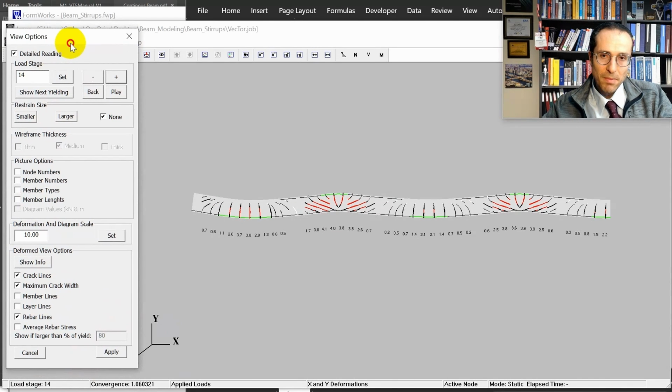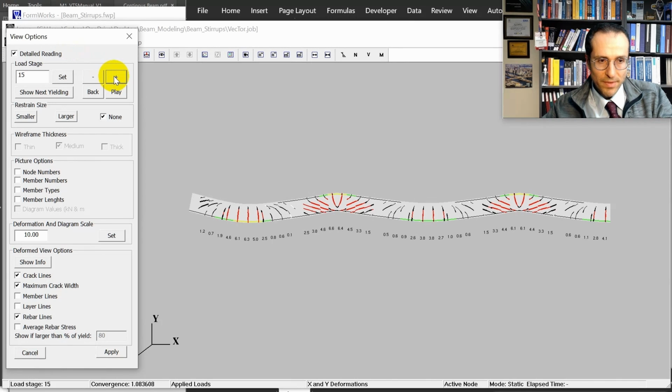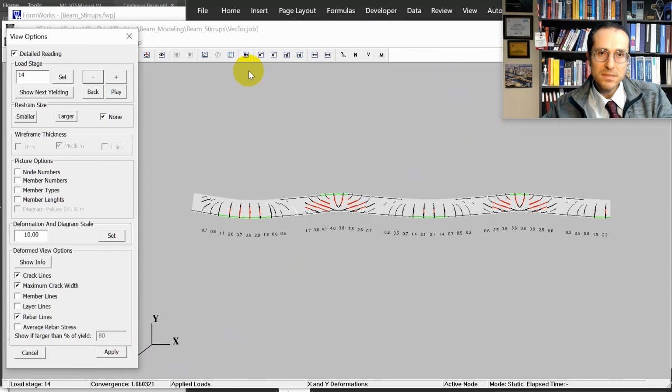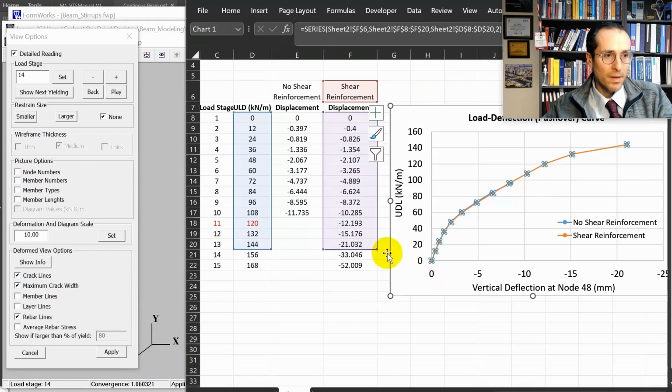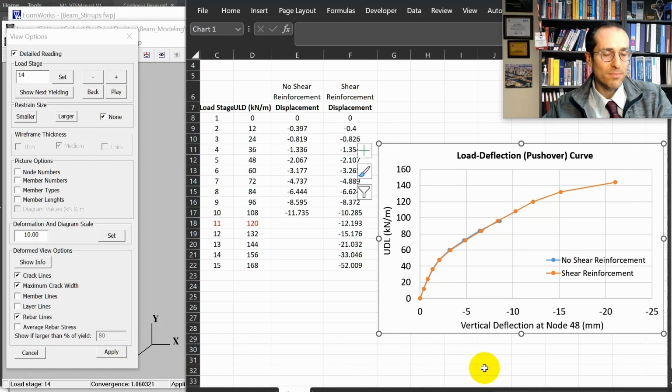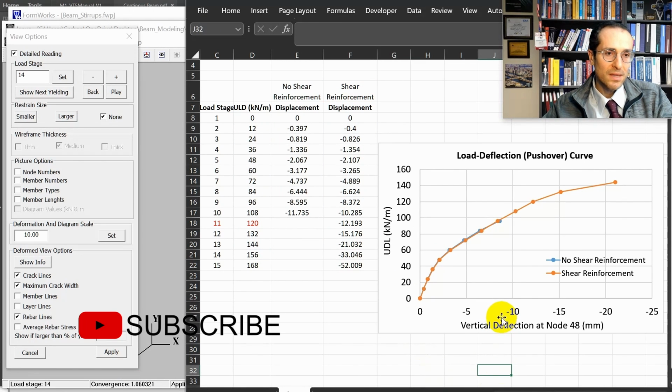14 is acceptable, but maximum, not 15. You can get 14, which is fine. But this is definitely a little bit more conservative. So that's pretty much it. That's how you do your nonlinear modeling.